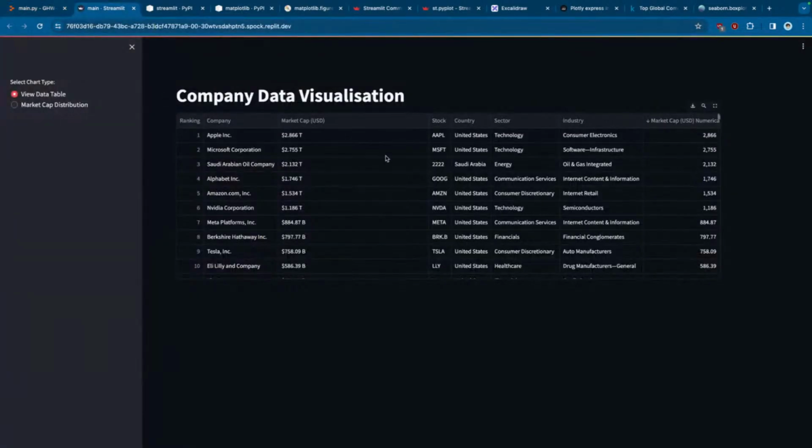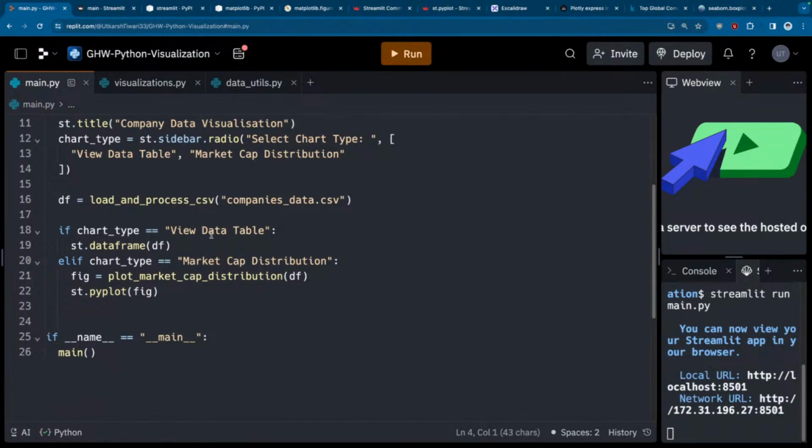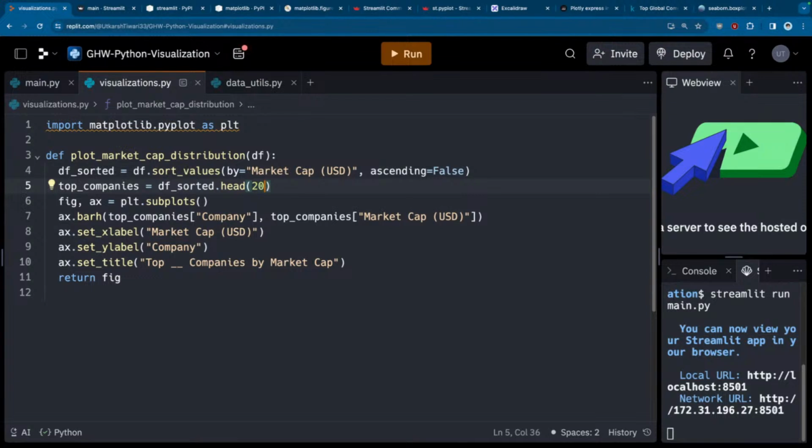Okay, so let's go over to our main.py. Sorry. So that's our data. We can now view the data table, and now let's move over to our visualization. Our visualization initially did not make any sense to us. If I go over to market cap distribution right now, it just doesn't make sense to me. Still doesn't make sense. So let's improve that.